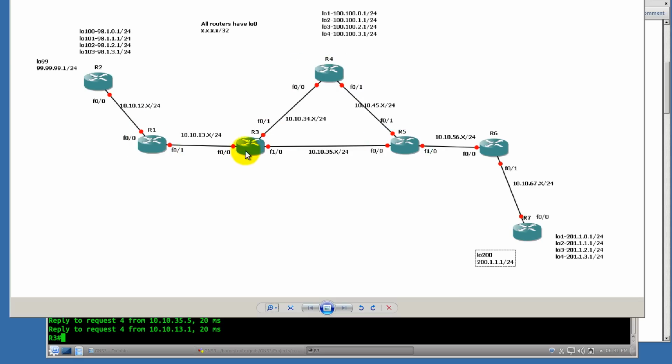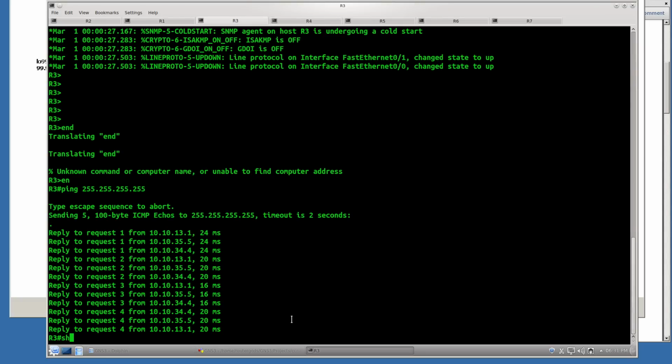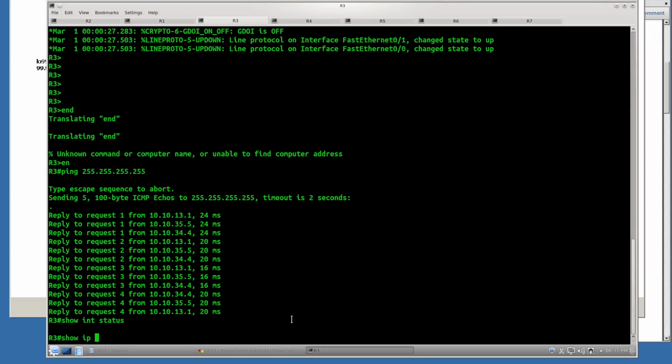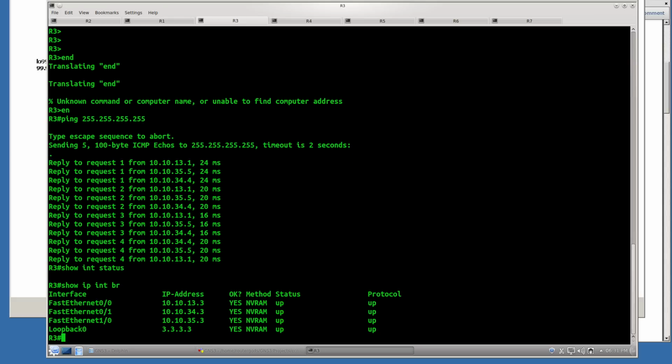So if you don't have a ping, you probably don't have the correct IP address, or maybe the interface is shut down. Easiest way to check that: show interface status, show IP interface brief. Everything should be up.